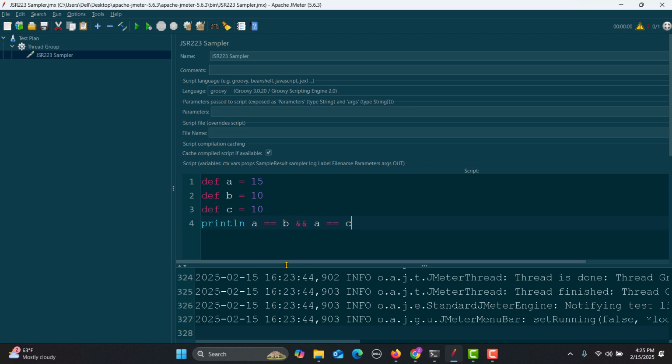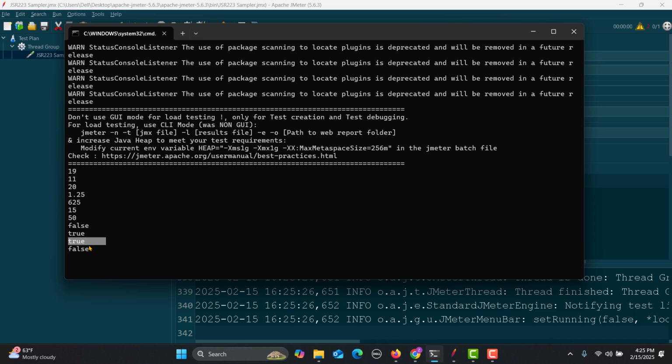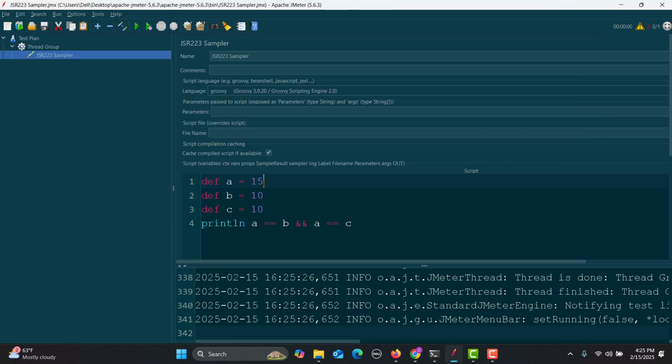So here it will give a false value because there are two conditions, and if we go here, you see that we got false. So if I change this to 10, now A is equals to B and now A is also equals to C. So both statements, the first one and the second one, are true. When both are true, then it will return true over here. So if I run this one, this time you will see that we will get true.